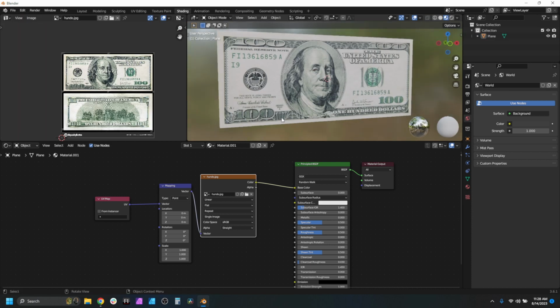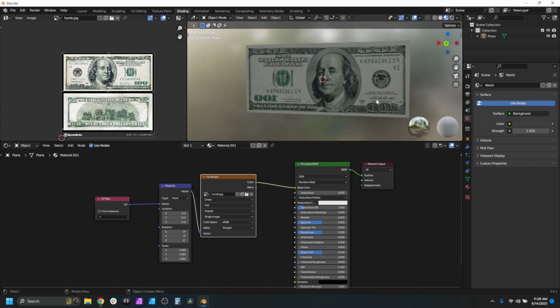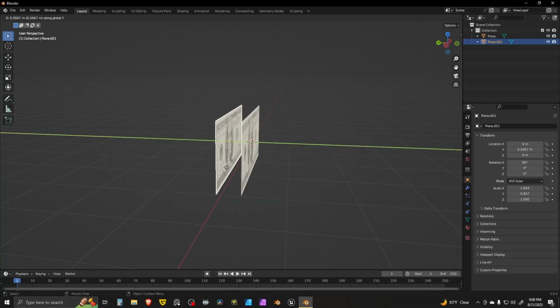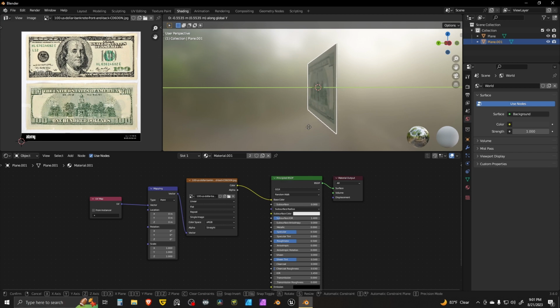However, since the plane is technically infinitely thin, the reverse side is just showing a reverse of the image that we're projecting on the front. So how do we go about putting the back image of the dollar onto the back of the plane? Well, you're probably thinking we're just going to make another plane and stick them really close together so that it's actually two planes stuck together. Well, what are you, stupid? No, of course you're not. You're smart. What we're going to do is make another UV map and reproject.